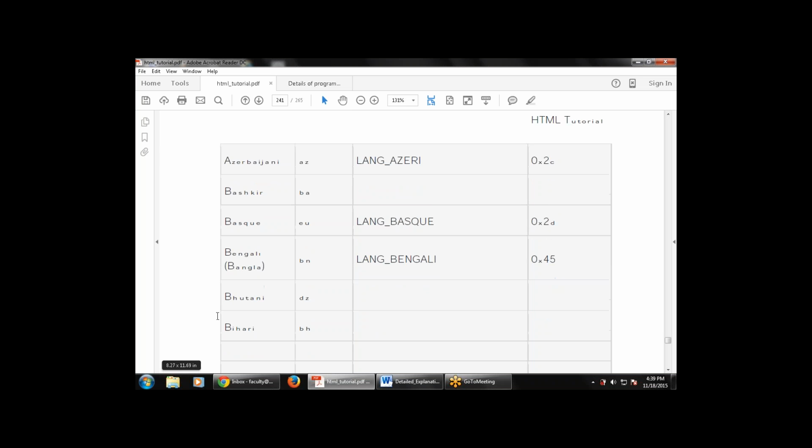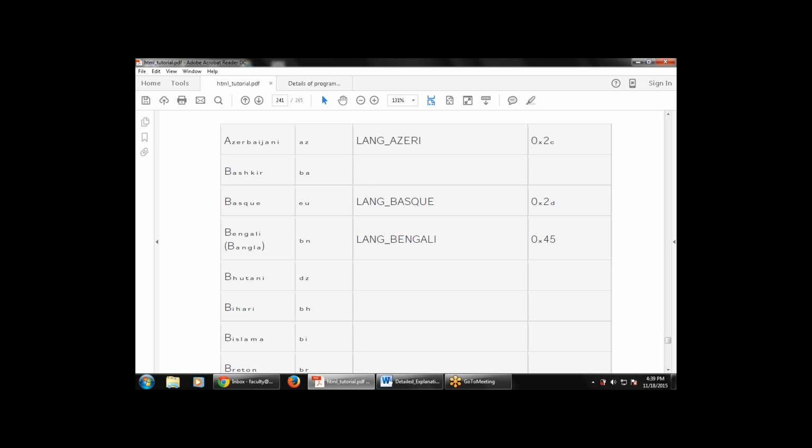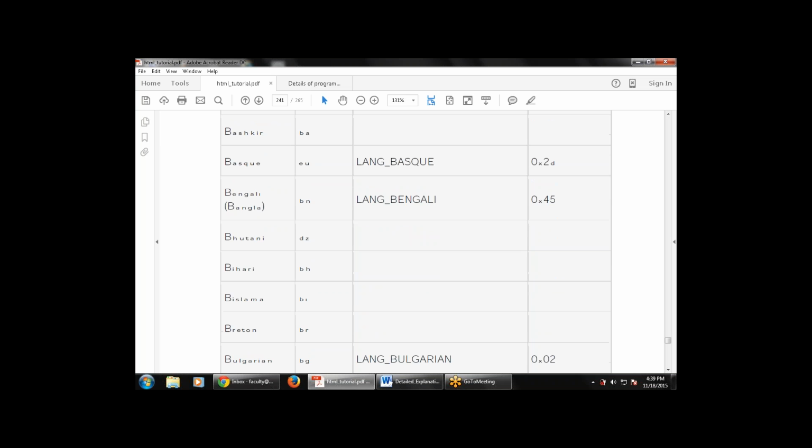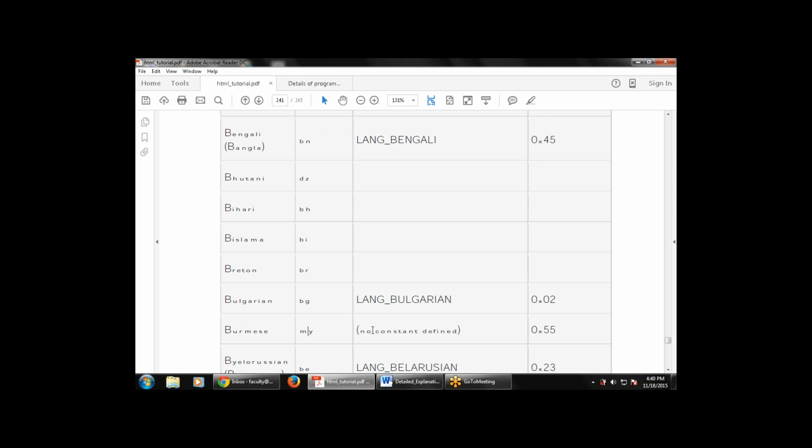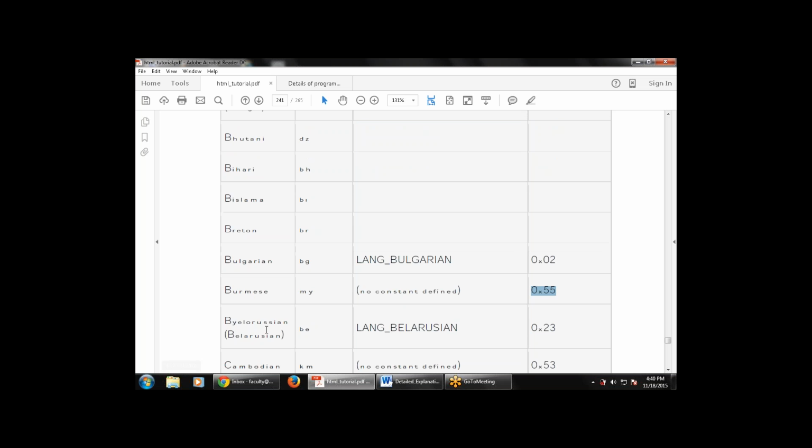Then Bhutani, DZ, then Bihari, BH, then Bislama, BI, then Breton, BR, then Bulgarian, BG, with the window name language Bulgarian and the code 0x02. The next is Burmese, which has the code MY, with no constraint defined. Then the next code is 0x55.